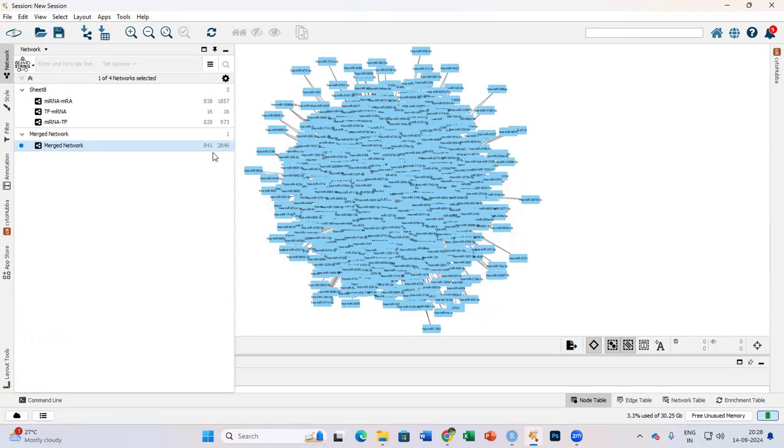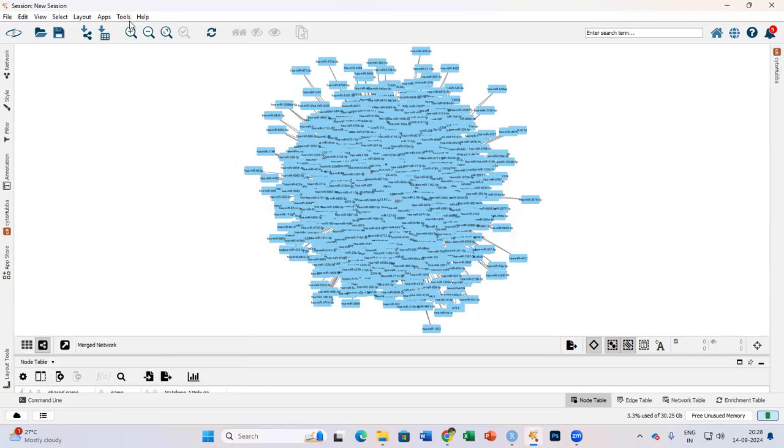So now what we have to do is click on Tools and click on Analyze Network. Basically we need to analyze this network as we need these properties to identify the hub miRNA, genes and TFs in this. Since it's not a directed network, we'll not check this, keep it as it is and click on OK.